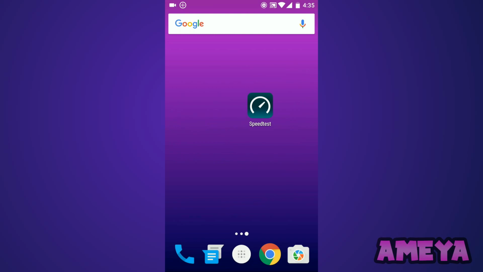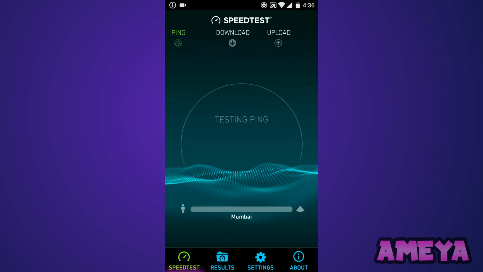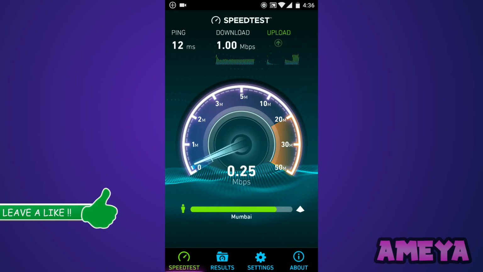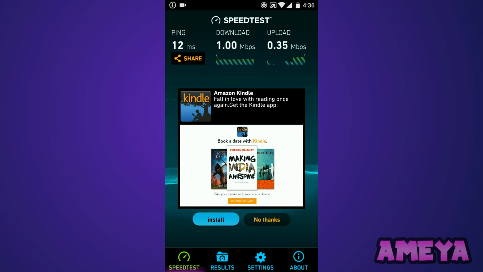So guys, let's check my internet speed without using the VPN. Let's open the speed test and select begin test, and let's see my internet speed. It will be around 1 Mbps because my internet speed is not that great, but after using the VPN you can see the improvement and you will be shocked. The download speed is 1 Mbps, I told you it would be, and now let's check the upload speed. Wait, because it's still finding the accurate upload speed. The upload speed is 0.35 Mbps, the download speed is 1 Mbps, and it is now saved in my results.